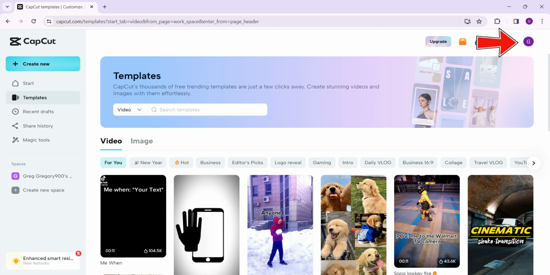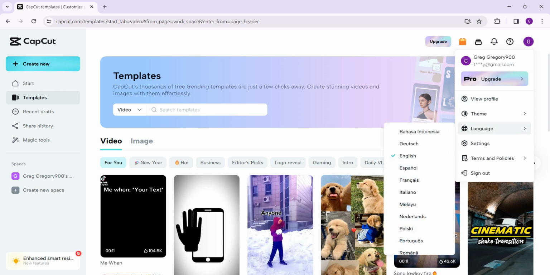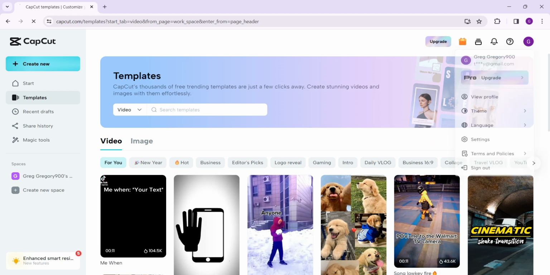On the top right, you will find your profile. You can simply click on it and a new tab will open. Among all these options, you can either view your profile, change your themes as well, change the language, and the main thing we're focusing on, settings.